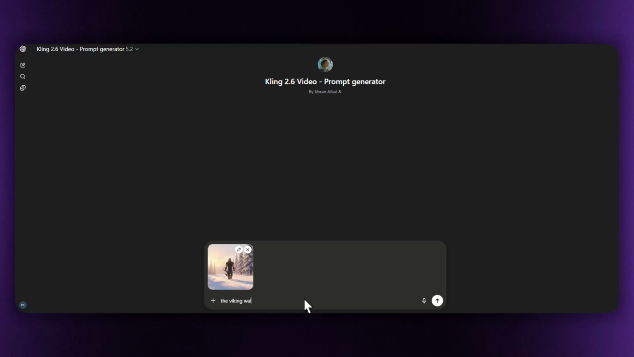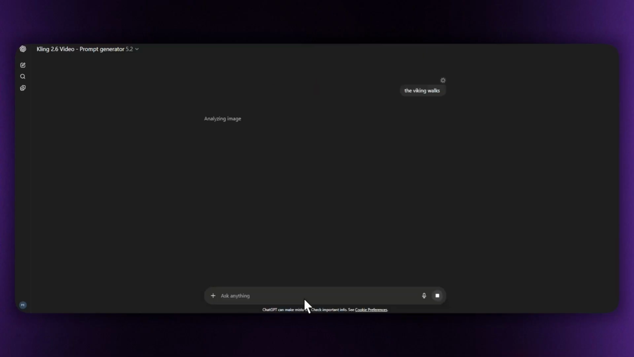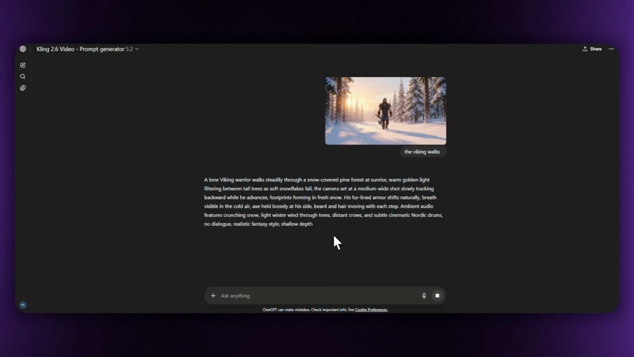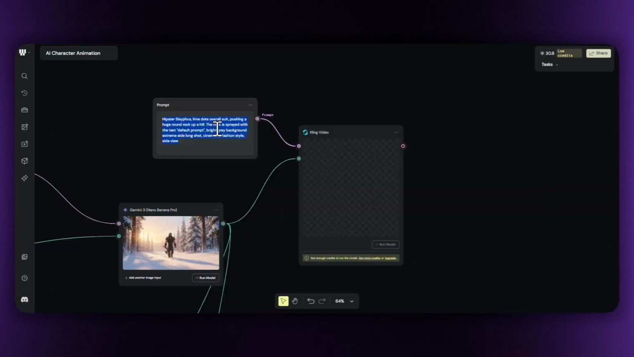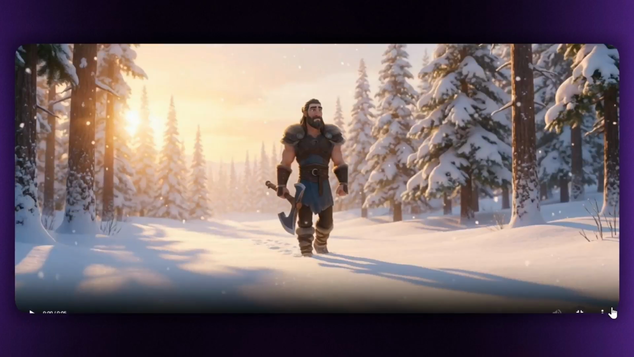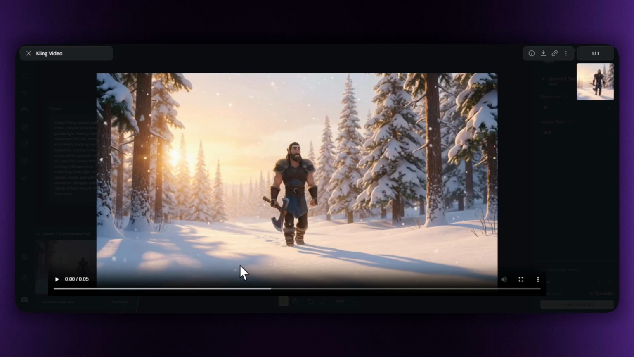You can upload the first scene you just downloaded and send it, or you can describe what kind of animation you want, and the custom GPT will generate the prompts accordingly. After that, copy the prompt and take it back to Weavy and paste it inside the prompt box. So the first scene is the Viking walking. Pretty simple, nothing complicated.